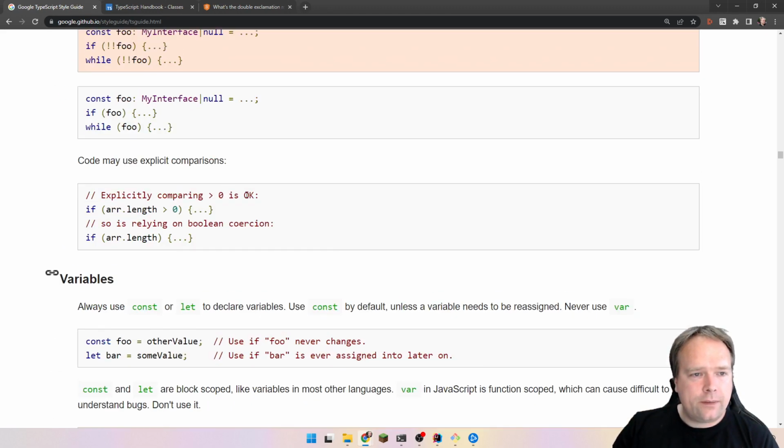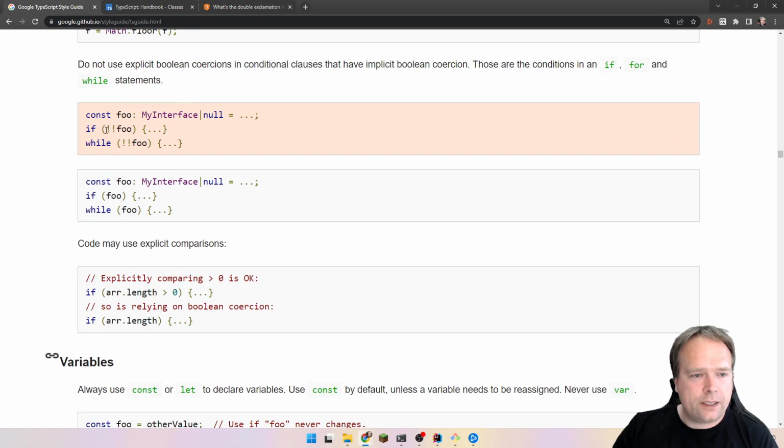There was one more thing that we talked about. You can turn types into booleans by asking. When we ask like this, we are asking, is there anything inside this variable? If it's a string, then this will be true, and false if the string is empty.